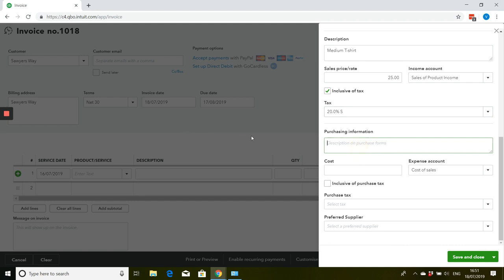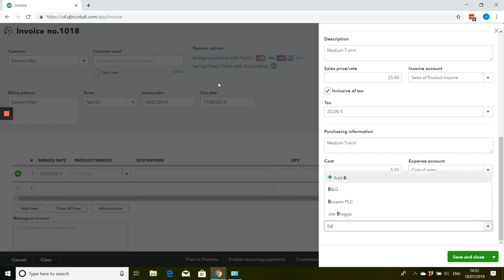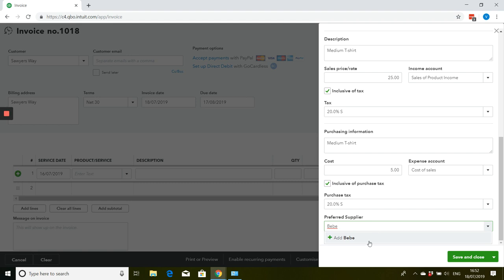What we're going to purchase, I'm going to say, again, medium t-shirt. The cost for us is £5. It's the cost of sales, inclusive of purchase tax of 20%. And our first supplier, I'm going to add a supplier and I'm going to call it BB.